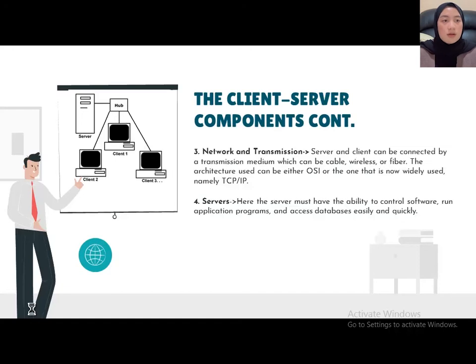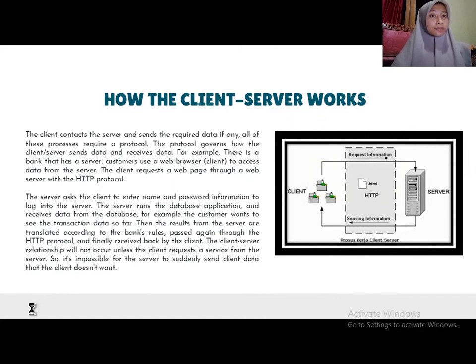Number 4. Servers. Here the server must have the ability to control software, run application programs, and access databases easily and quickly. Okay, next, an explanation of how the client server works. The client contacts the server and sends the required data. All of this process requires a protocol. The protocol governs how the client or server sends and receives data.